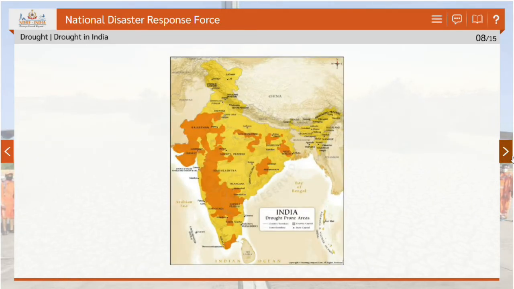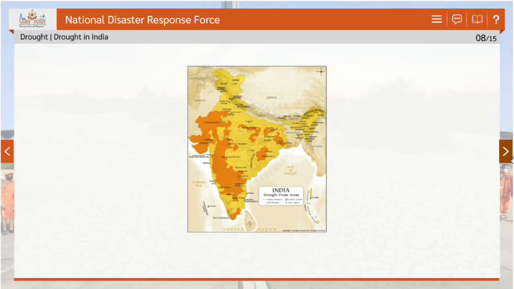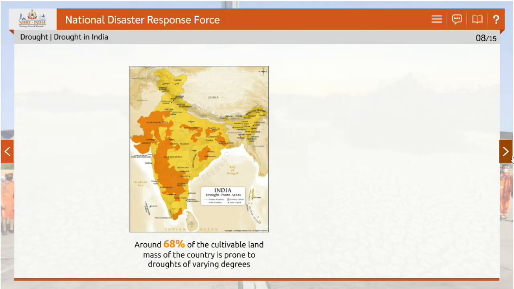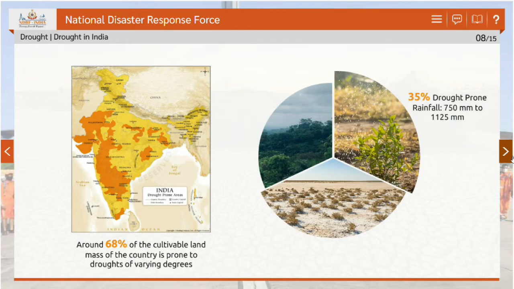Let's now focus on drought in India. In India, around 68% of the cultivable land mass is prone to droughts of varying degrees. Of the entire area, 35% receives rainfall between 750 mm and 1125 mm. Such areas are considered drought-prone, while 33% of areas receive rainfall less than 750 mm. These areas are considered to be chronically drought-prone.